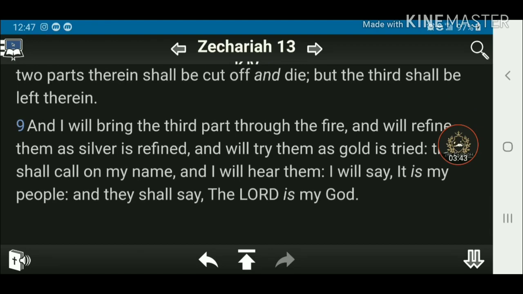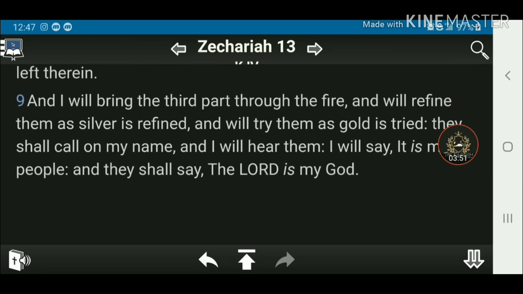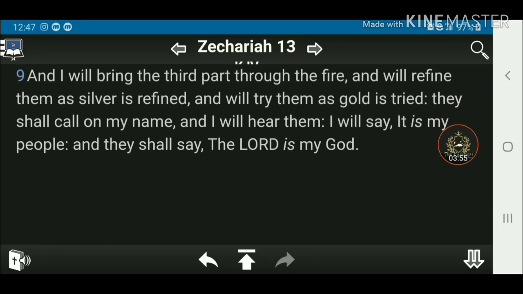Remember what we read in 2nd Ezra, the 13th chapter. And I will bring the 3rd part through the fire, and I will refine them as silver is refined, and I will try them as gold is tried. They shall call on my name, and I will hear them, and I will say, It is my people. And they shall say, The Lord is my power. All right. So that's Zechariah 13 and 8.